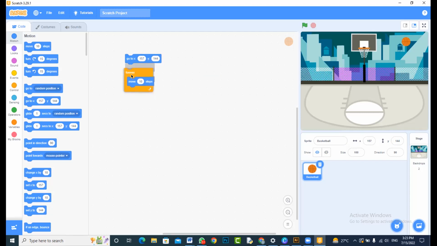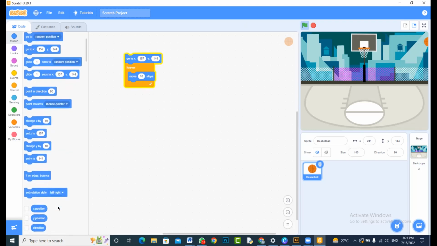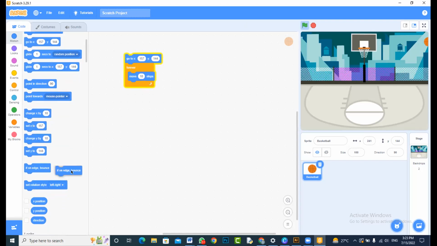So this is what happens when it moves forever. You see, it is stuck here. This is happening because it is not edging back. It is not bouncing back from the edge. So let's say that we use this if on edge bounce tool here. If you scroll down a little, you will see this if on edge bounce. Let's say I put it here and see what happens. Now the ball is touching the edge and it's coming back. It's touching the edge and it's coming back.